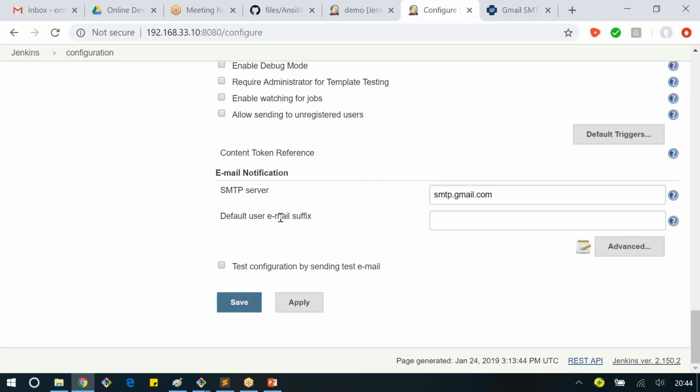Next is the default user email suffix. The suffix is the domain, for example if you are working for IBM, it would be @ibm.com. The domain we use in our Gmail accounts is @gmail.com. So just define the suffix of the domain as gmail.com.